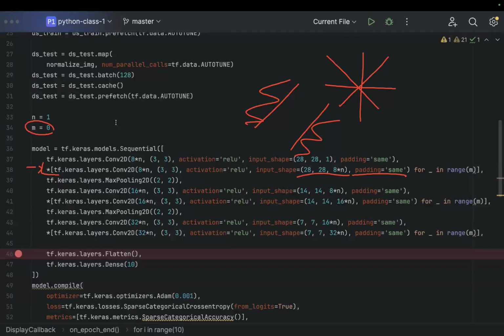Why can I create more layers with this star bracket for something in range n? Basic Python that we learned. You remember how this works? This is a list comprehension, right? The one in brackets. So it's creating a list of these layers for as many as n. But why the star? What's going on?